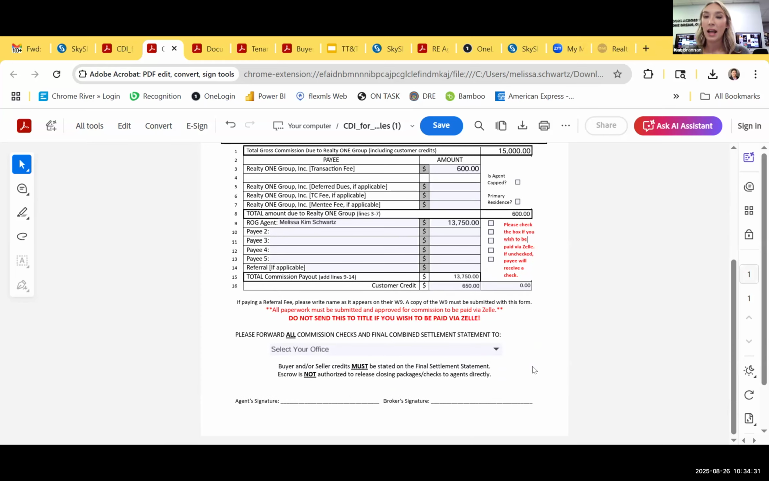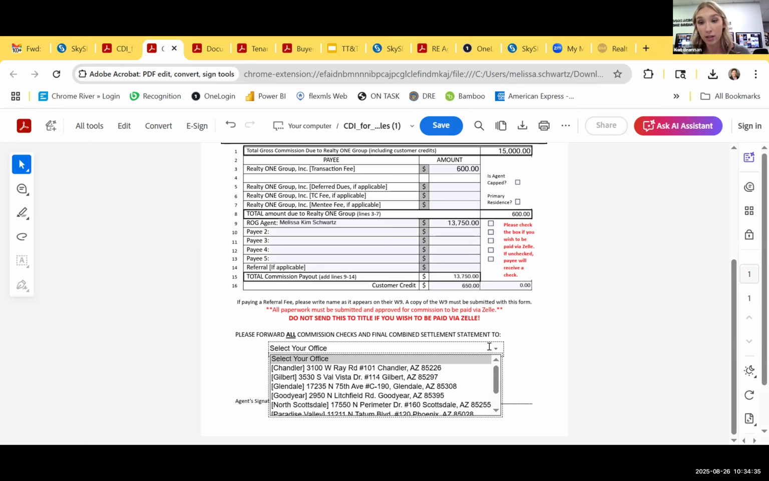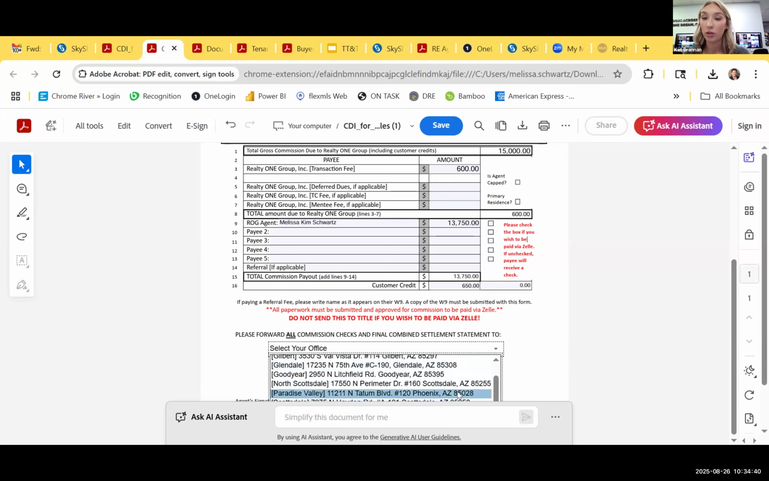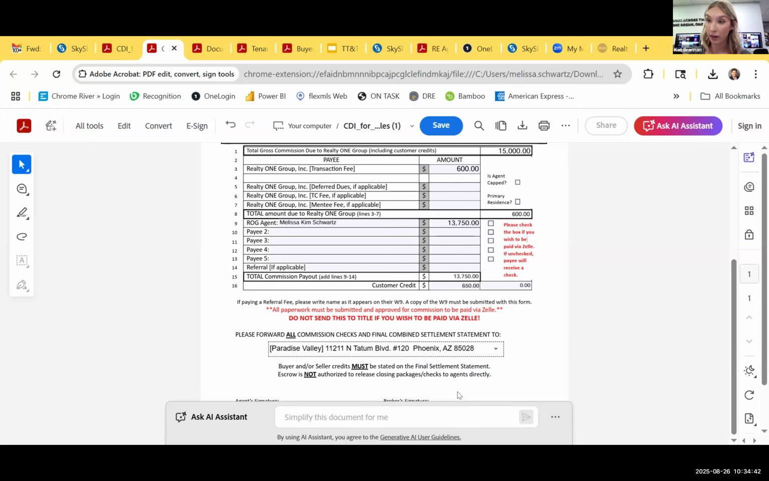You also need to be sure that you are selecting your office. We will reject it if you don't select it. So you'll just select on the drop-down menu the Paradise Valley office.